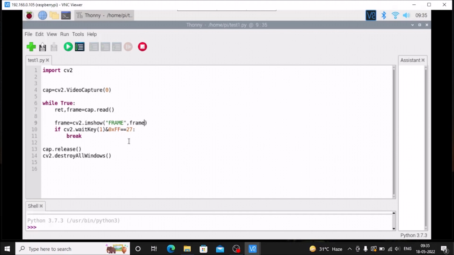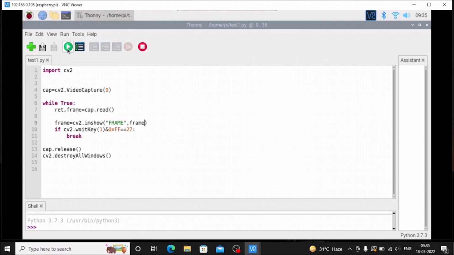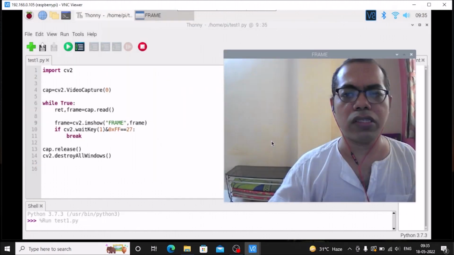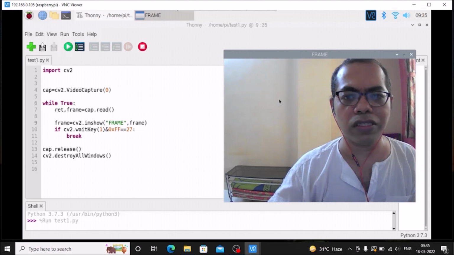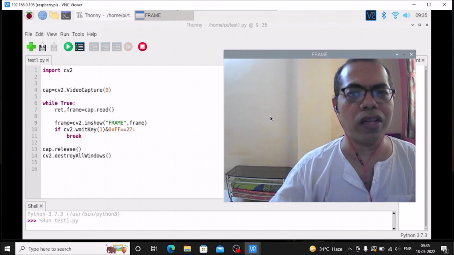So this is our first basic code for capturing the frame, capturing the live frame with the help of our USB web camera. If I start the code, it will start our camera, and as you can see we have our live frame. This is our background right now, so we need to change the background with any image.